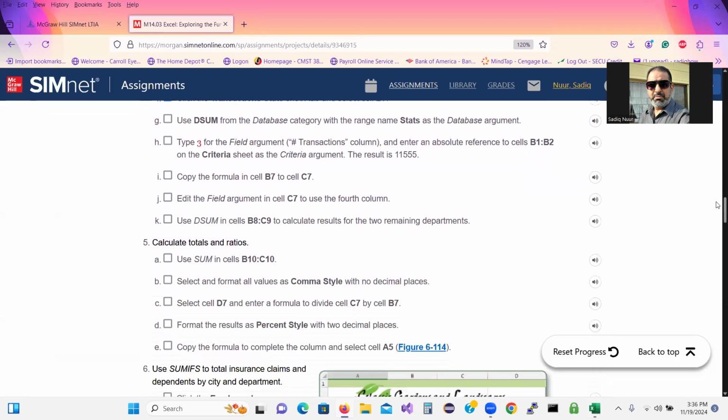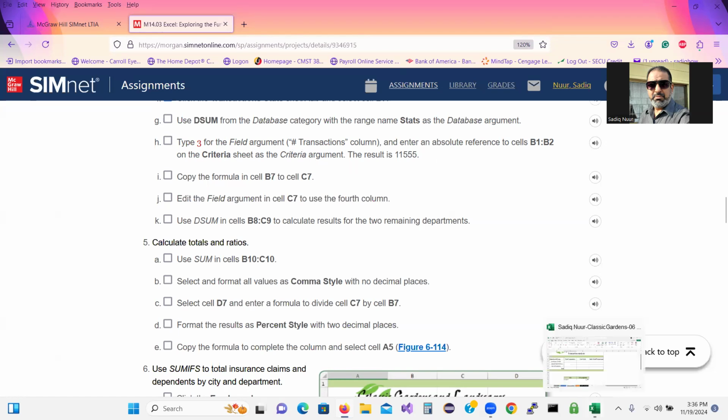So use the DSUM from the database category with the range name stats as the database argument, right? And then we're going to type 3 for the field argument, which is field number 3 in the column in the transaction worksheet. And then we have to make it absolute, right? So B1 all the way to B2 should be absolute on the criteria. So I will show you how to do it. So let's go back.